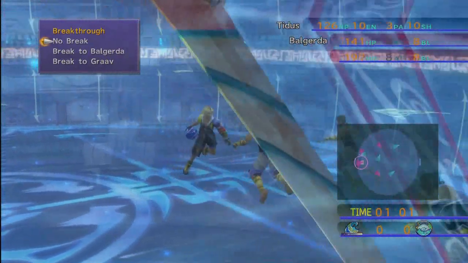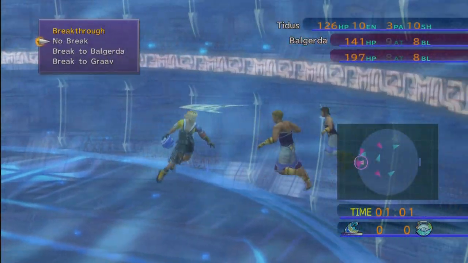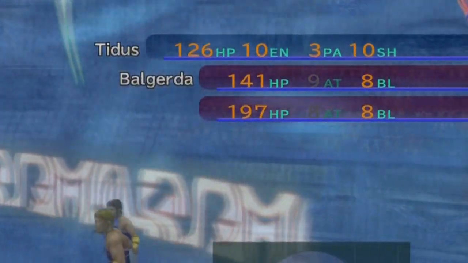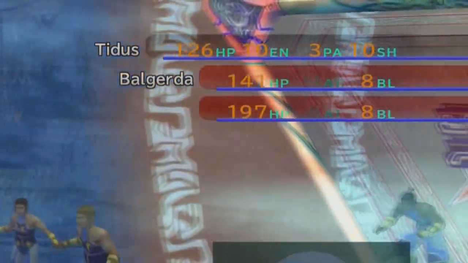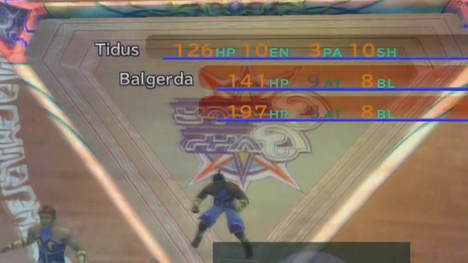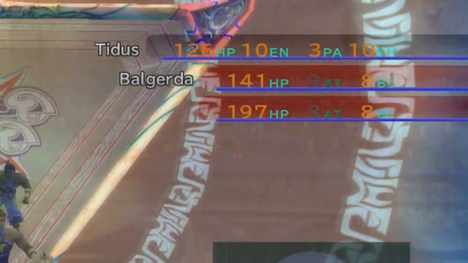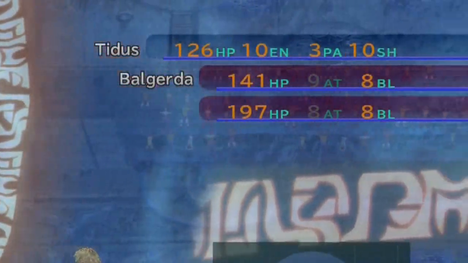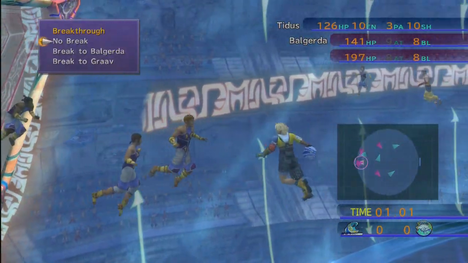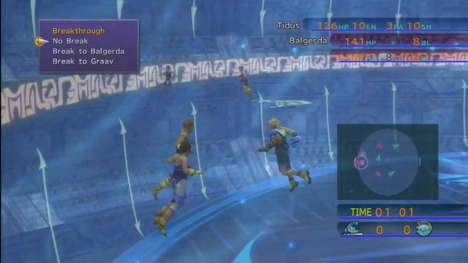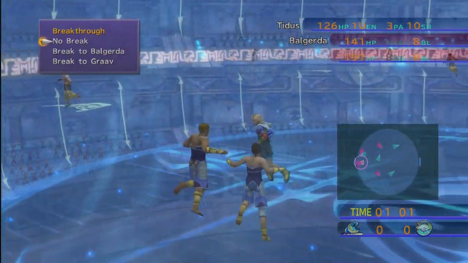Now, by choosing not to break, this allows them to try and intercept the ball when I shoot. So you'll see I have 10 shoot score right now, which sort of acts like pass, except it's going to go towards the goal. But Bulgerda's going to try and get a hand to it, and if she does, she'll block it with 8, so it'll go down to 2. And then Grav will try and block it, and it will go down even lower, and it's very likely the Goers are going to catch it.